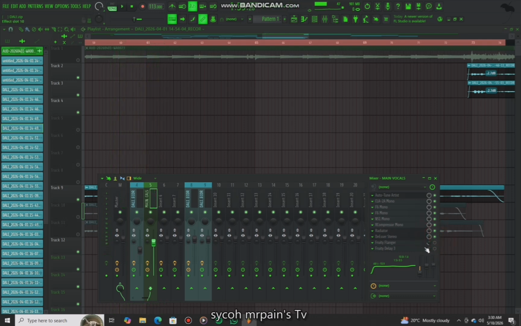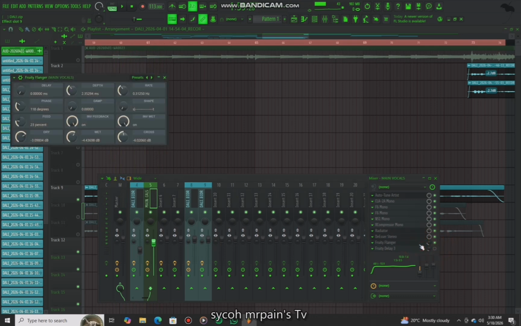And then we went to the Fruity Flanger. On this Fruity Flanger here, I was trying to widen my vocals, so it's the default preset. But then I drop this thing about 23%, right? So we're sounding like this with this flanger.